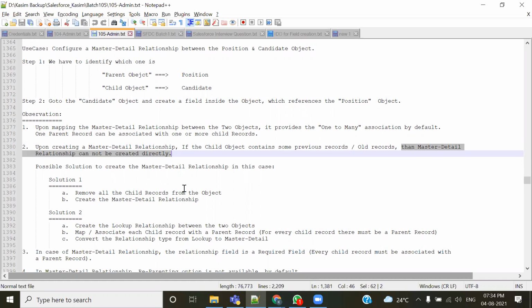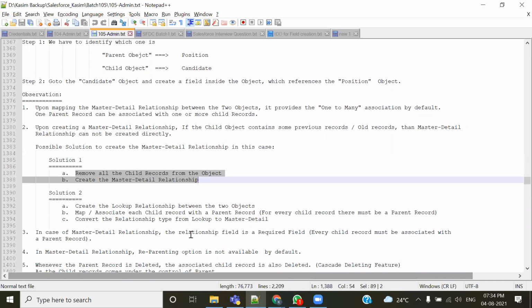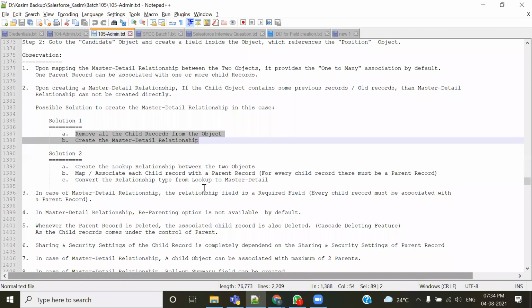And that is what we already have seen. That time we tackled it in a way that we actually removed the entire child records. But this is not the proper way.